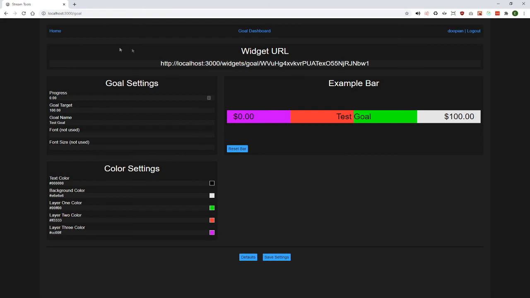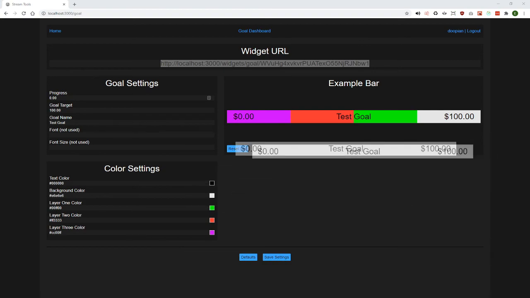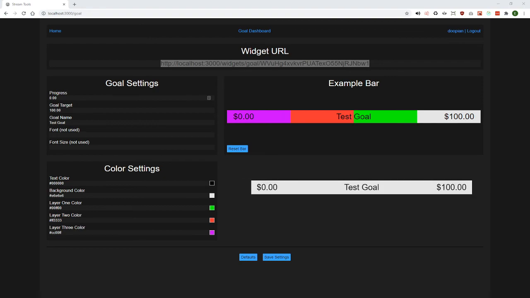So just looking around, we have our URL. This is actually what you would copy and paste into OBS. So I'll do that right now to get the bar set up. There we go. So this is our widget here. This is what the bar looks like.